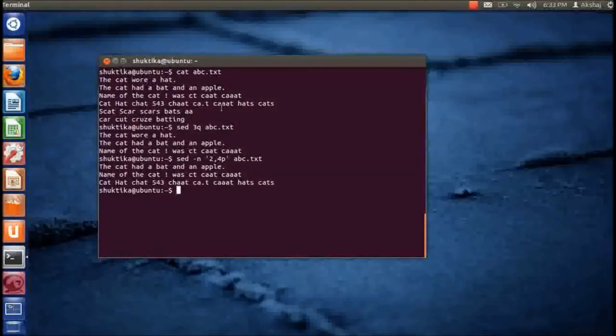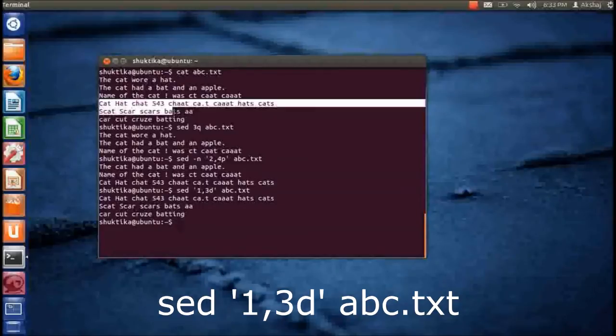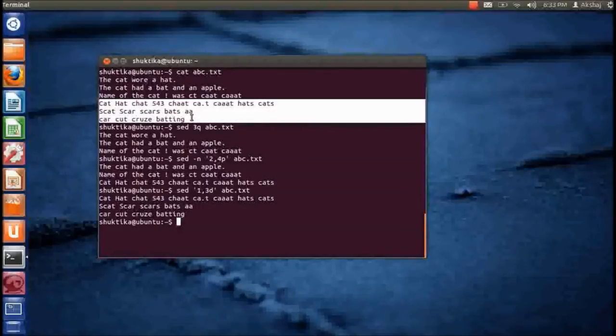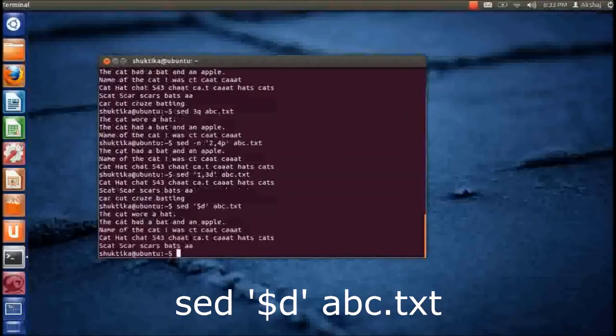To delete the first 3 lines, we can type the following command. As we can see, the first 3 lines are deleted. Now, to delete the last line of the file, we can type sed '$d' and the file name. Thus, the last line is deleted.